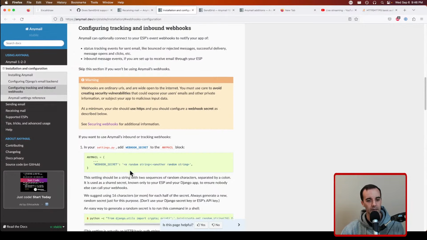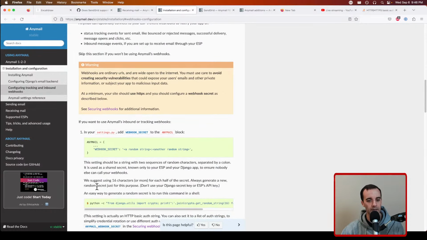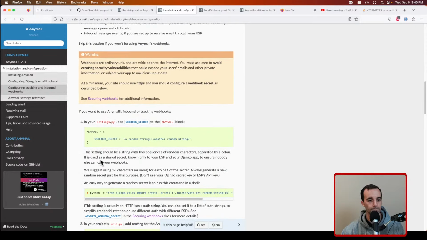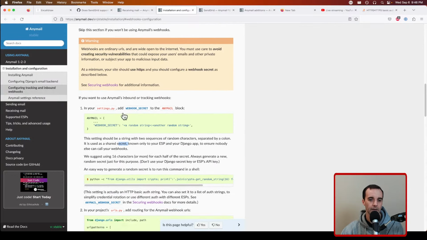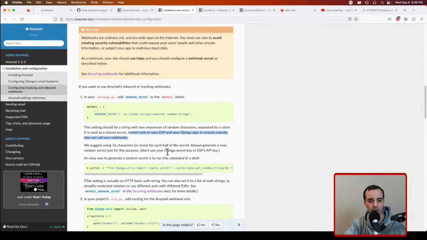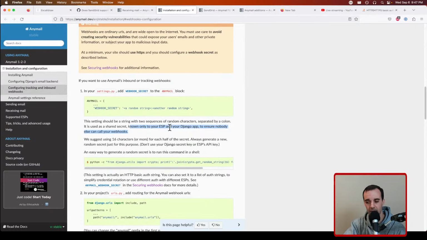So what we need, they might explain what the colon's deal is here. We need to populate this webhook secret thing, and you can see it's a random string colon with another random string. This setting should be a string with 2 sequences of random characters separated by colon. It is used as a shared secret known only to your ESP and your Django app to ensure nobody else can call your webhook. Now, I might put one in there today to let us test that, which I would then change when I deploy to production. That's something I can't share with y'all.